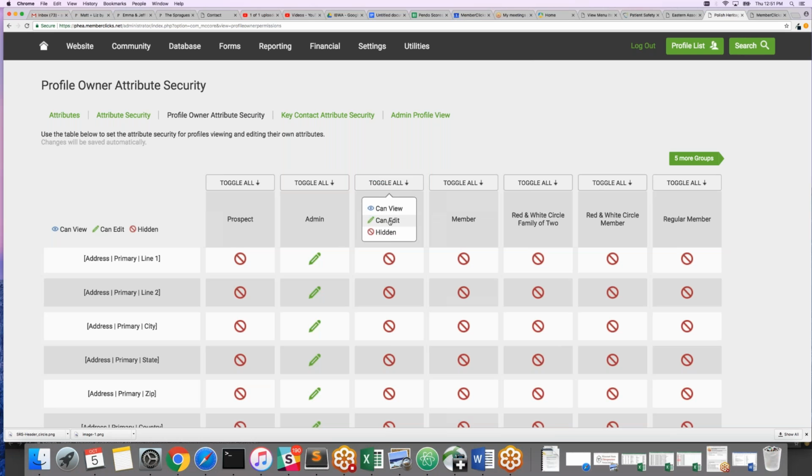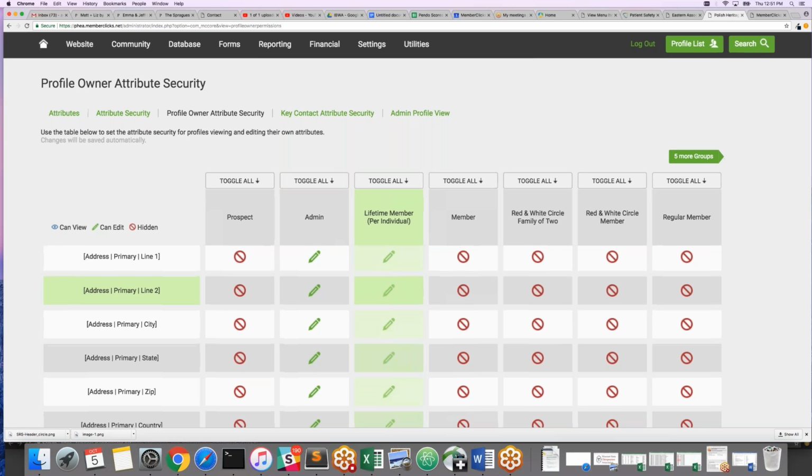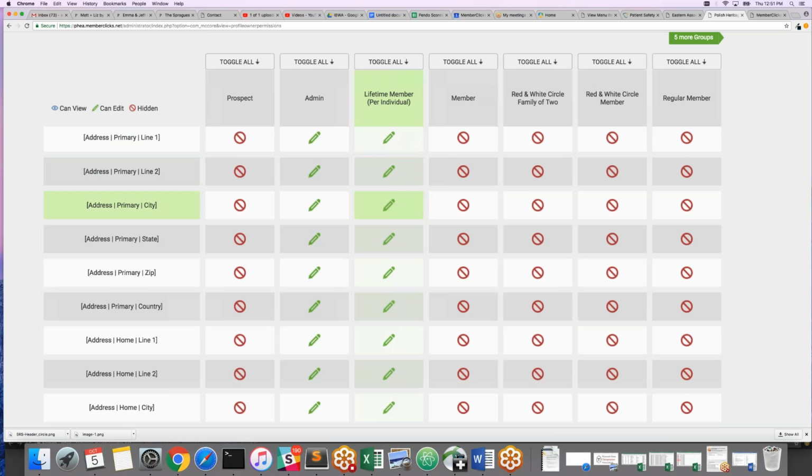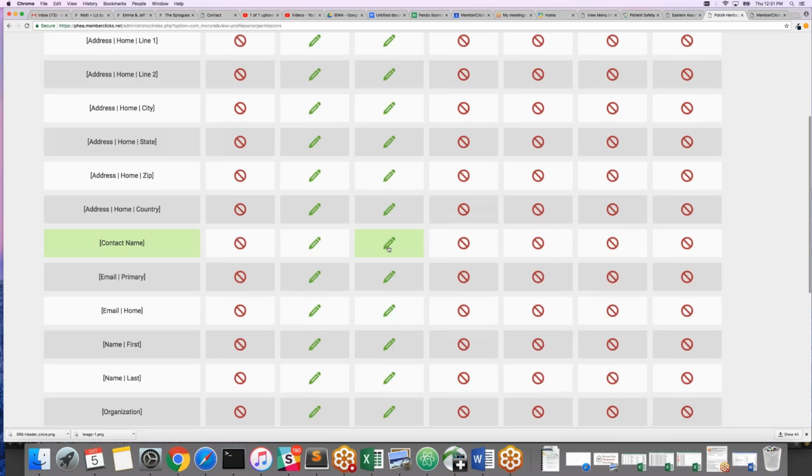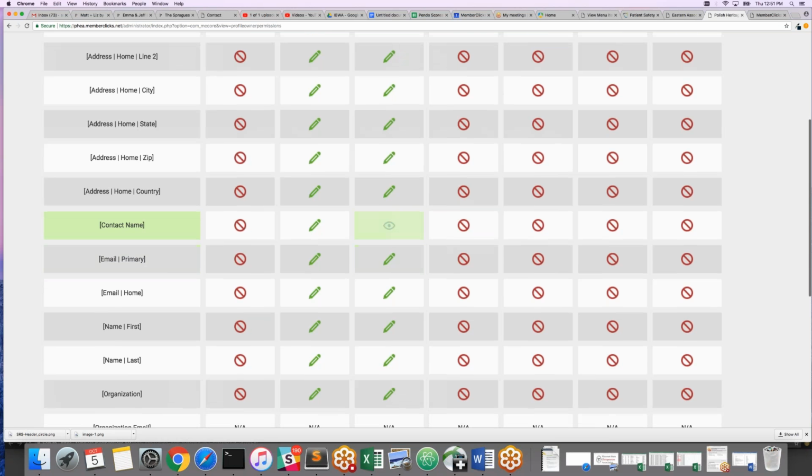For example, your lifetime member. Maybe you can give them the ability to edit anything. You're fine with editing their address. That's fine. You're fine with them editing their contact name? Well, honestly, a lot of times my associations won't allow them to update their contact name, because maybe they don't want to be a member, and they just let somebody else put their name in the profile, whatever it may be.